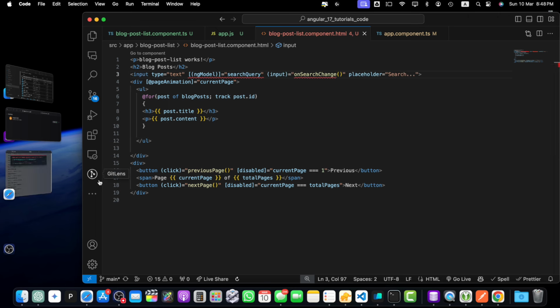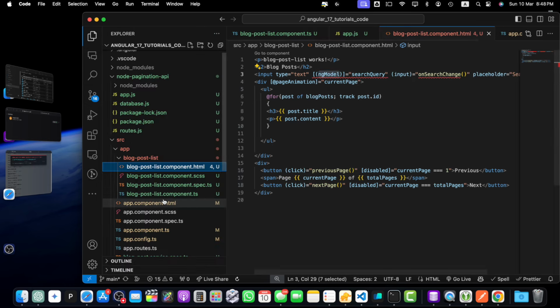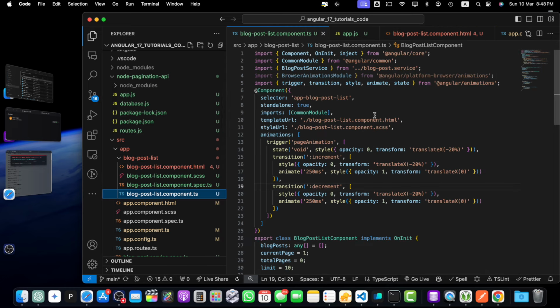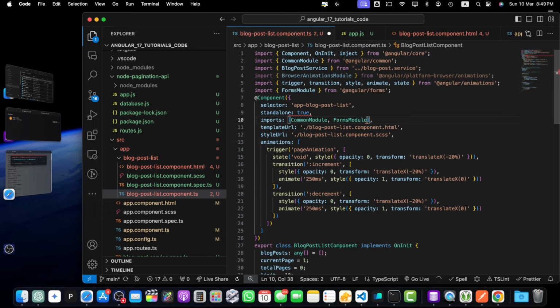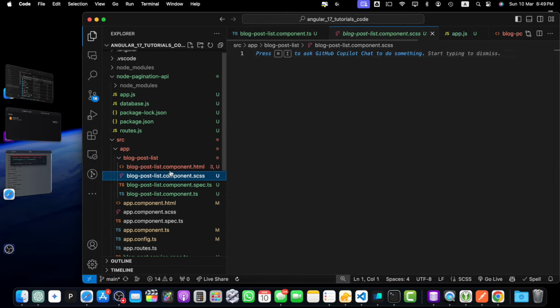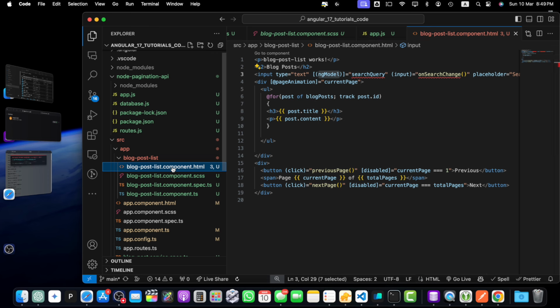but in order to use it, as you can see, there are errors. In order to use ngModel, we have to import the FormsModule in the component ts file, as I'm using standalone here as well. So here I can add the FormsModule in the imports array of this component like that. Okay, now in the blog post list component.ts file, let's add the search query property and the onSearch method.